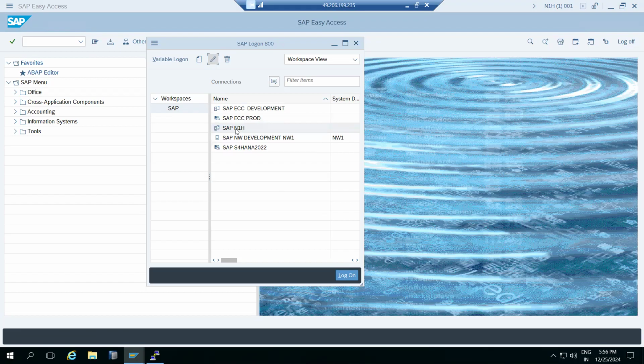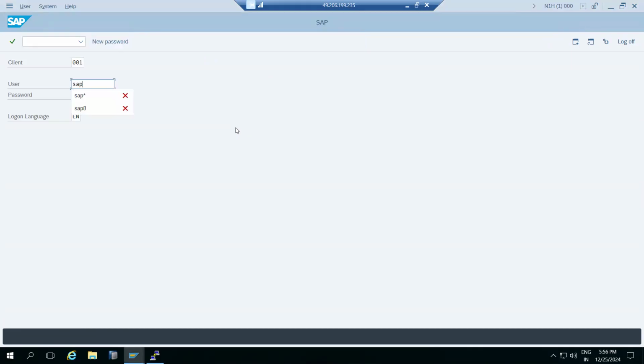That you cannot control. Your user request should be logged into that server only. You cannot control it here. That will be done by your message server.